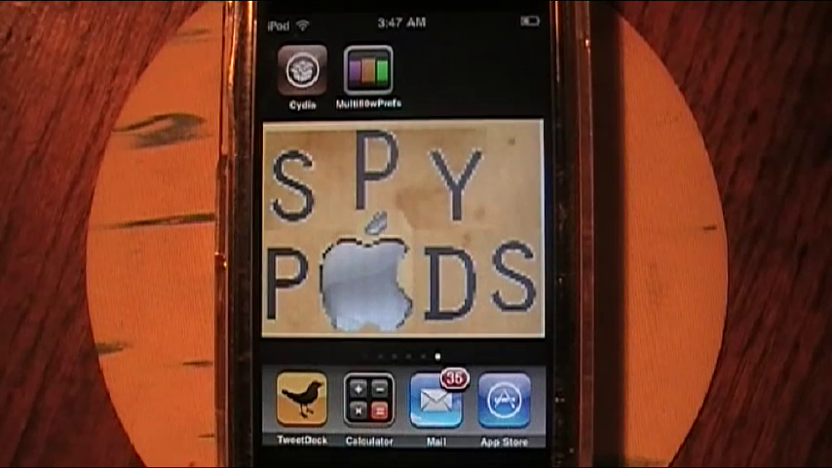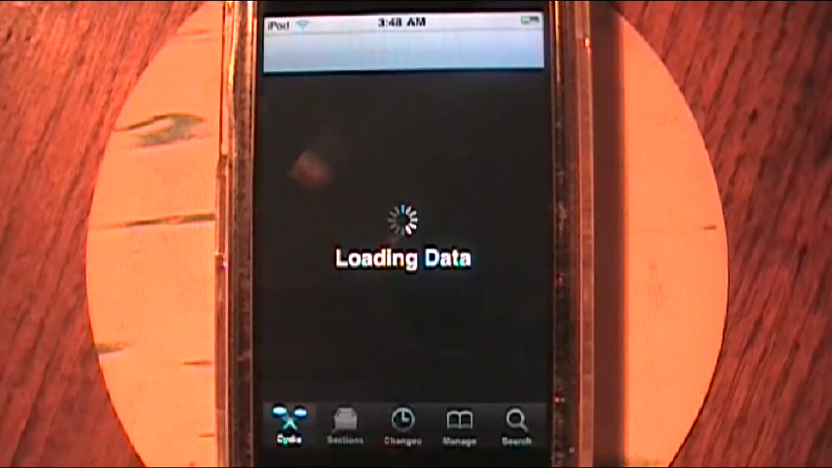Hey guys, today I'm going to show you guys how to run multiple applications at one time. So you obviously got to be jailbroken, and what you're going to do is pop open Cydia up here. You got to install a few things on here that are going to allow you to run as many apps as you want at once.